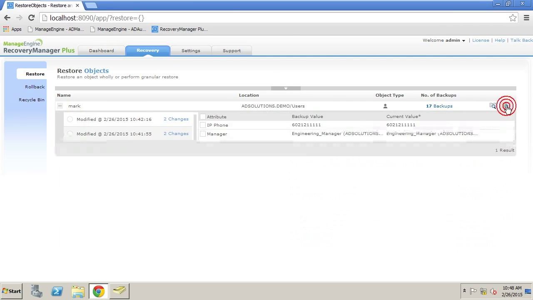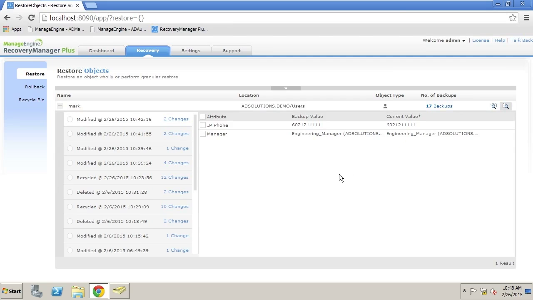Now, what we do is we have a couple of different views of particular objects and their properties. Now, this is considered to be the simple view, and the simple view basically looks at the different modifications that have occurred to Mark over time in a grouping of the backups.